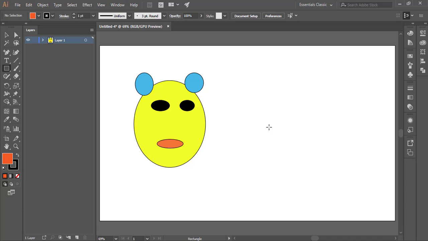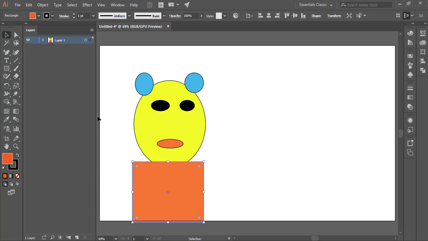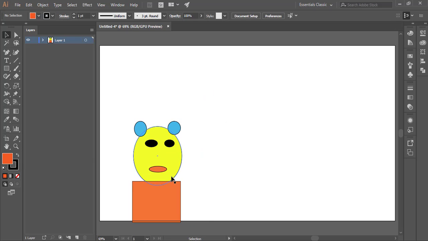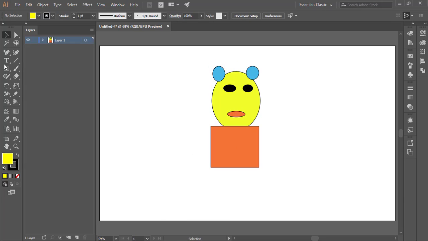And just take a square here, select all at a time, and then see how it was formed. Now I want to make a rounded one here. That's it.